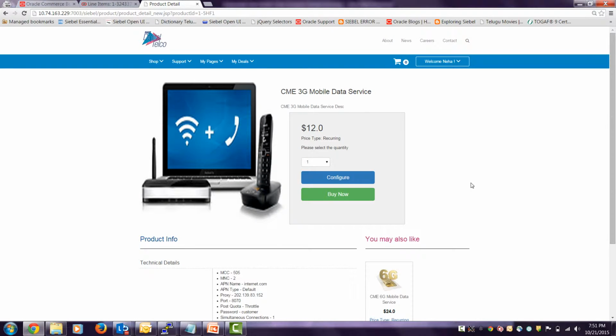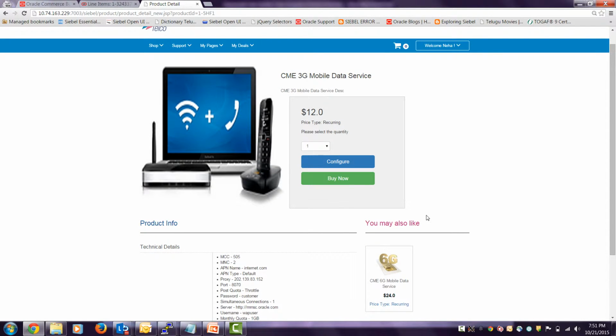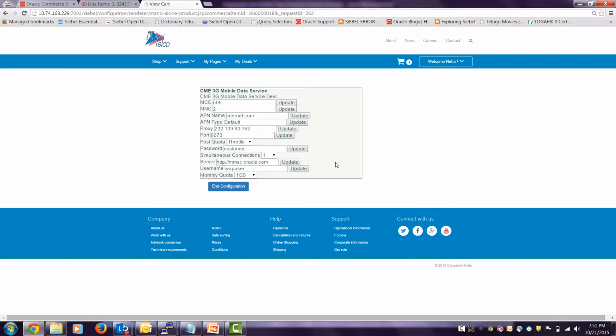So I selected the product. There I can see the product details as well as the recommendations associated with this product under the You May Also Like section. So I am ordering 3G mobile data service. Then I can click on configure to see further details of this product, whatever is available for the user. So I wanted to change the monthly quota, so I just selected 5 GB under monthly quota and then click on end configuration.